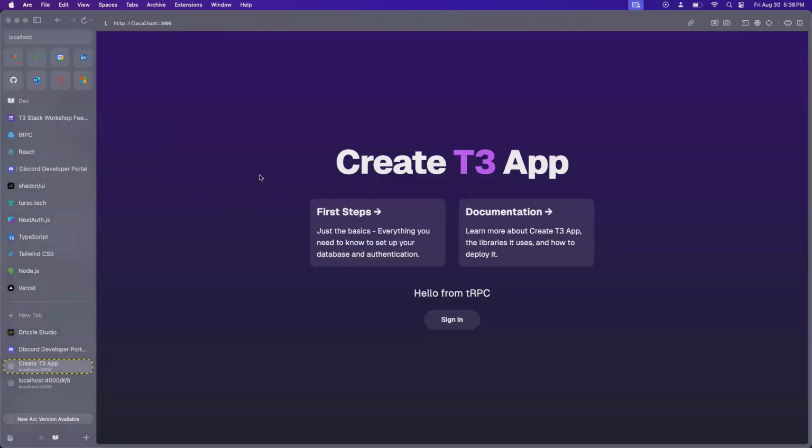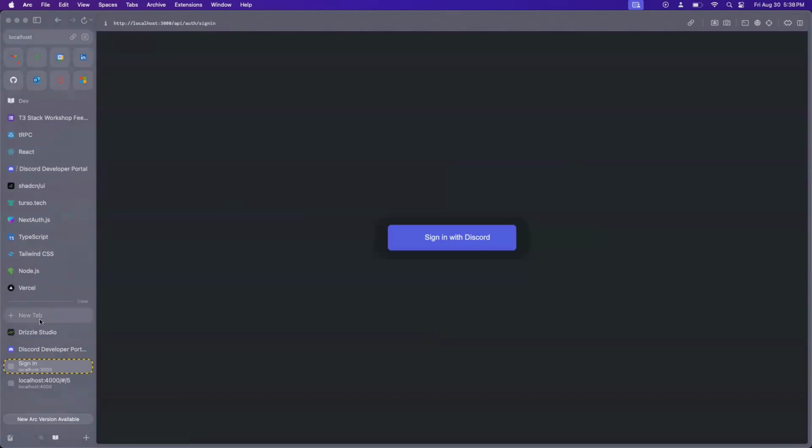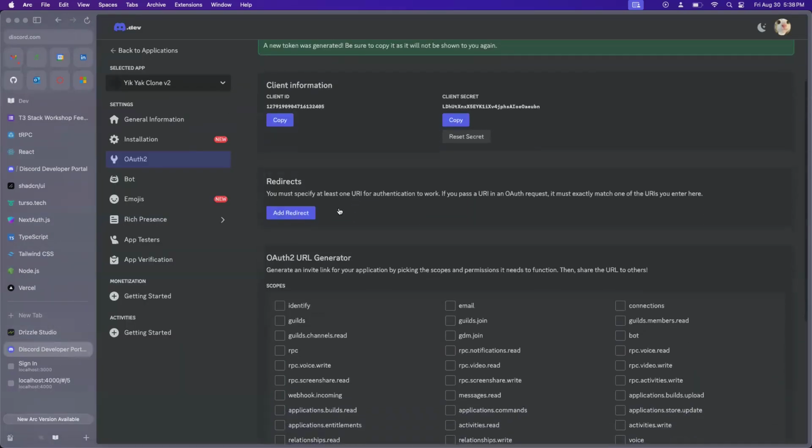And yeah, so this is the boilerplate for our application. We have a linear gradient background, a bunch of buttons. If we click sign in, oh, I also forgot one thing to configure. And this one's also really annoying. Whenever you're creating your OAuth app with Discord, you have to create a redirect. And this will actually allow your application to sign in using Discord.